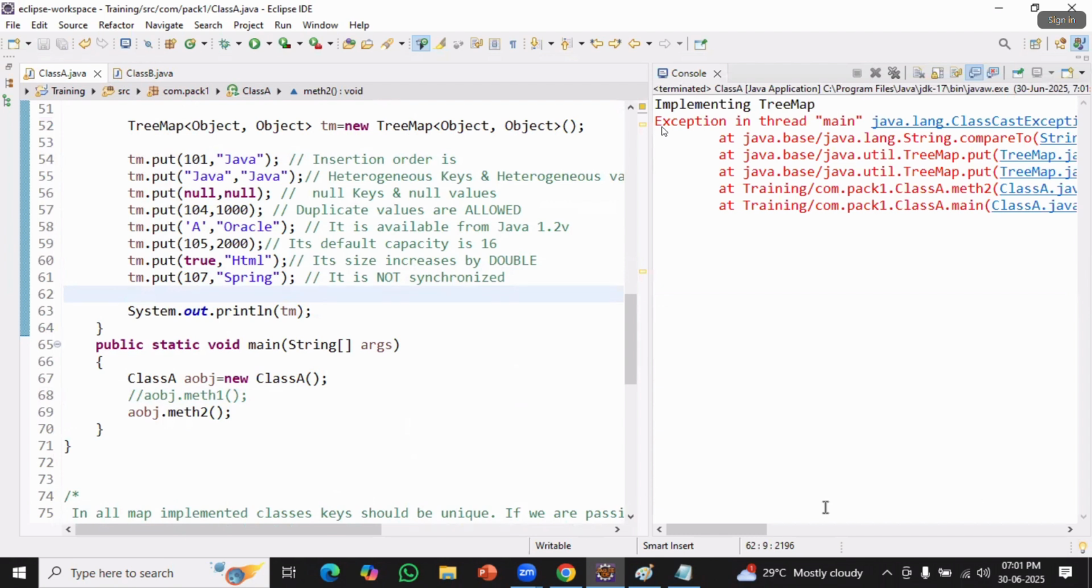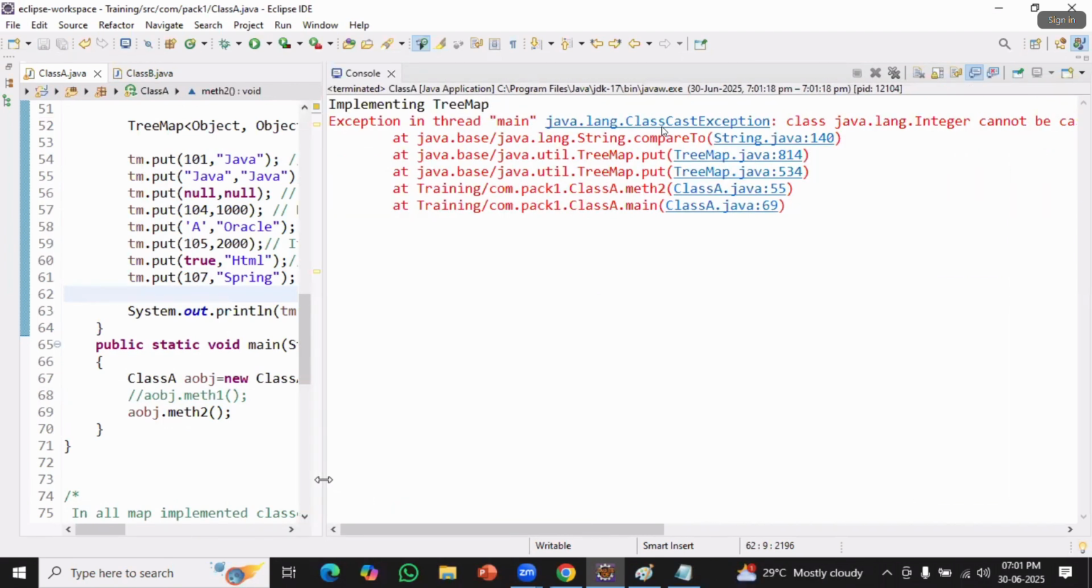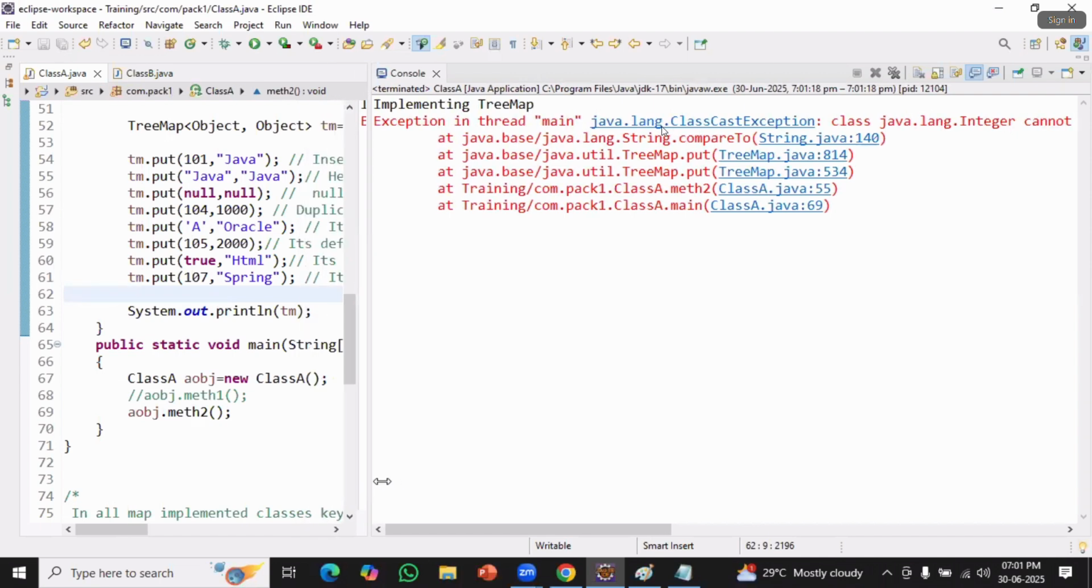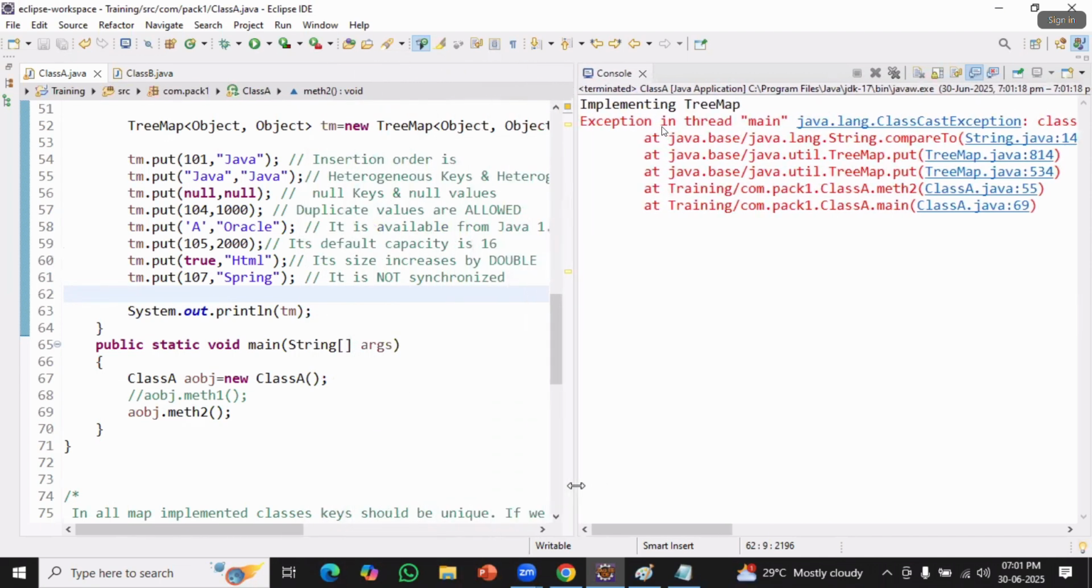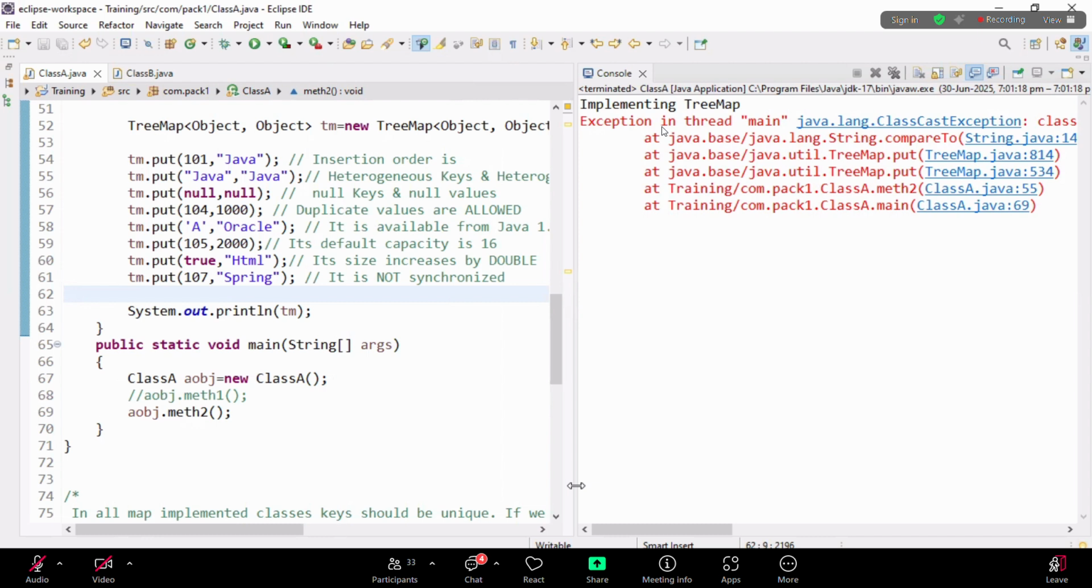Just guess. Please don't disappoint. Heterogeneous keys and heterogeneous values: right now we're having two things there. So shall we check? I'll do one thing. Let me just try to give the keys. I'll change the keys.